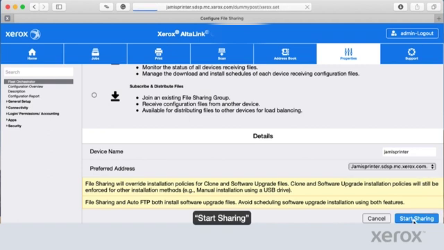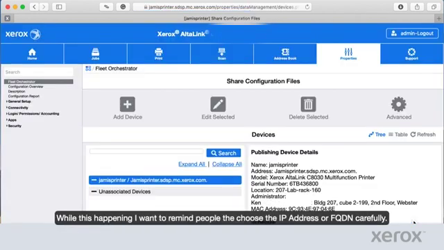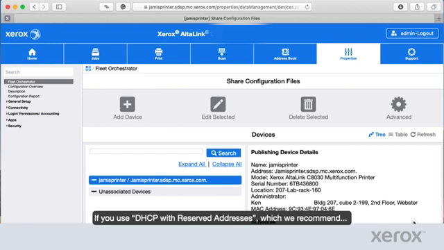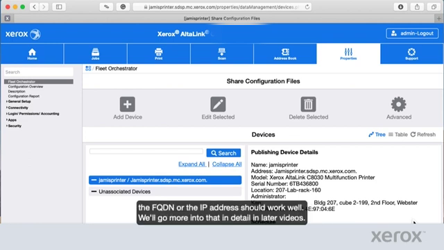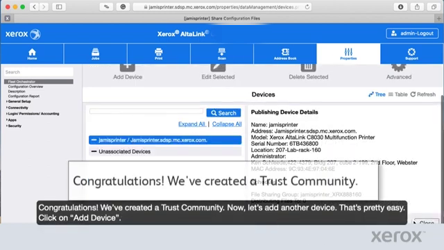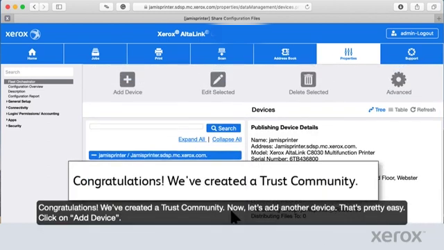Start sharing. While this is happening, I want to remind people to choose the IP address or FQDN carefully. If you use DHCP with reserved addresses, which we recommend, the FQDN or the IP address should work well. We'll go more into that in detail in later videos. Congratulations, we've created a trust community. Now, let's add another device.